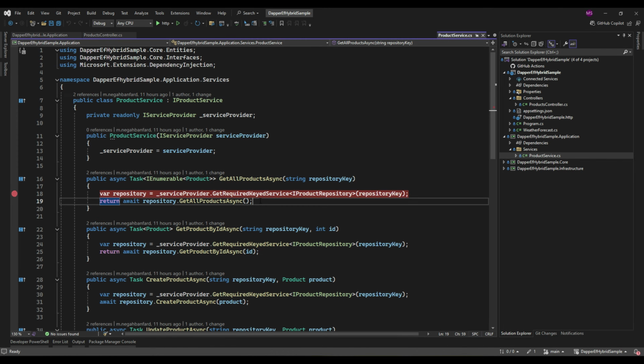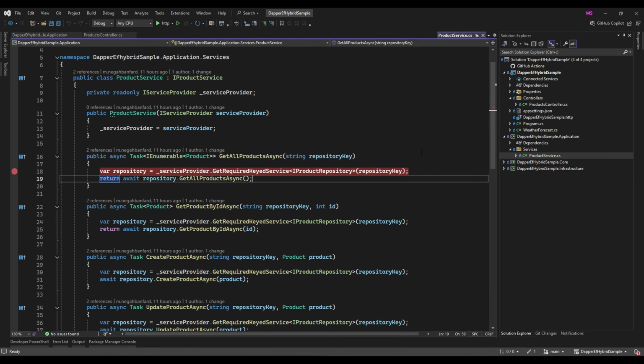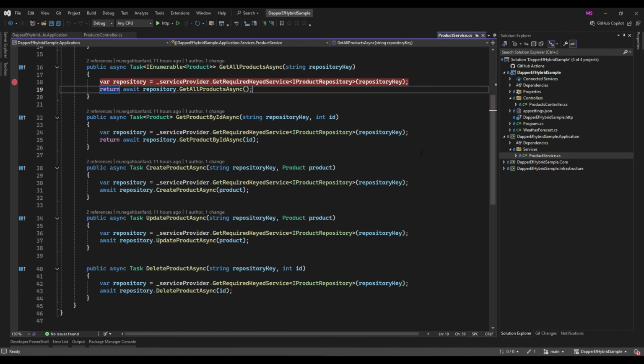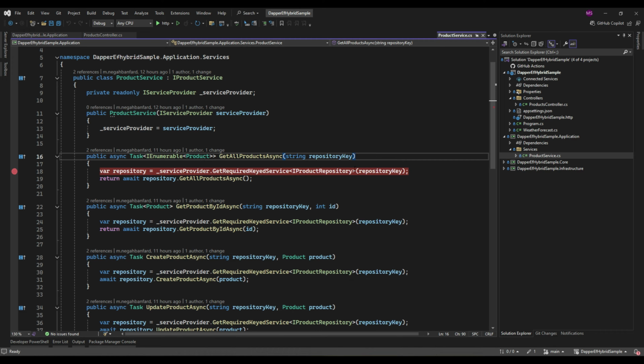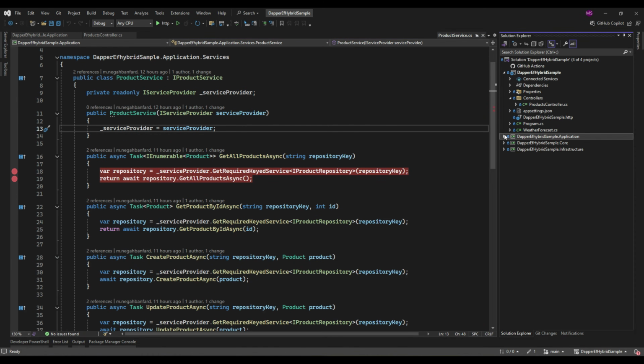The application layer focuses on handling the business flow, making decisions about which repository to use and how to handle data processing. But it still doesn't care how the data is stored or fetched. Now let's talk about the infrastructure layer. This is where we handle all the details about how data is stored, accessed, and manipulated.